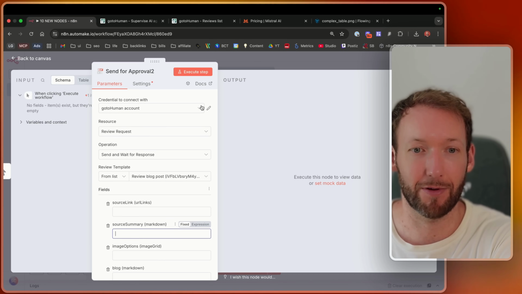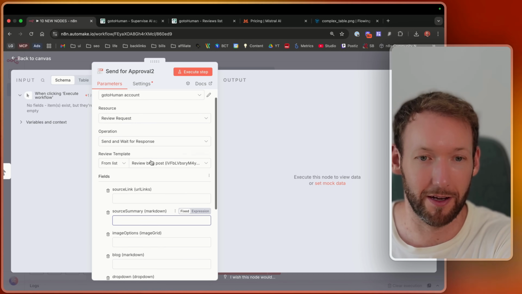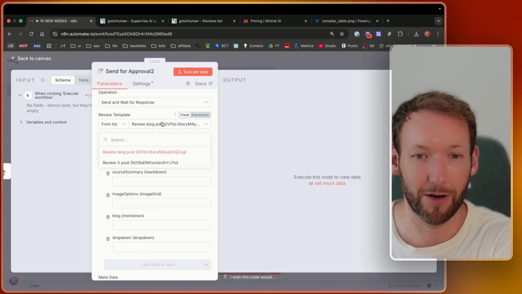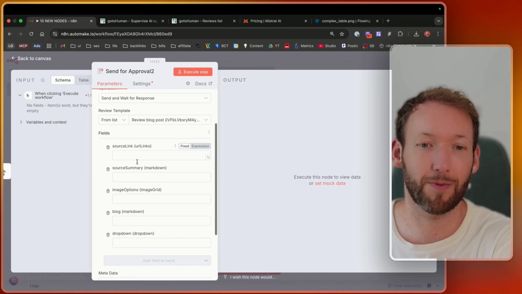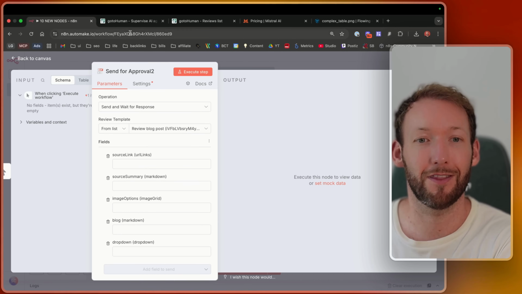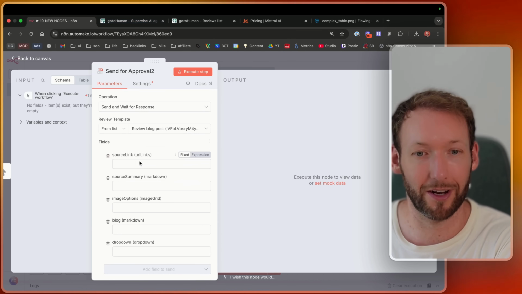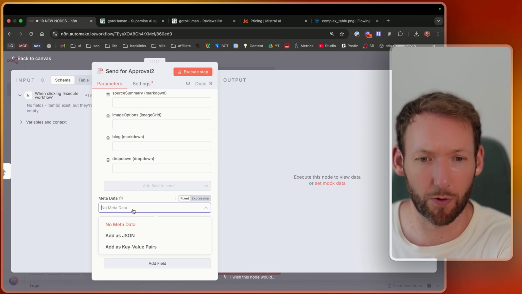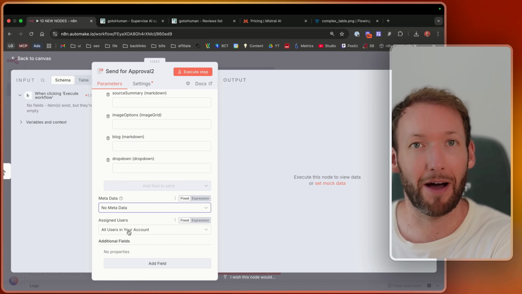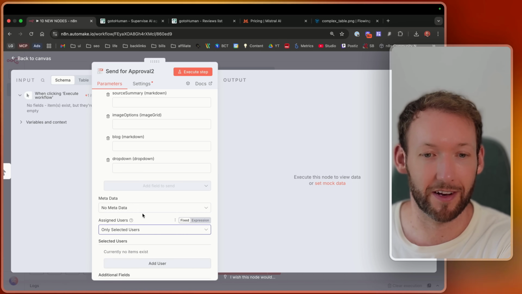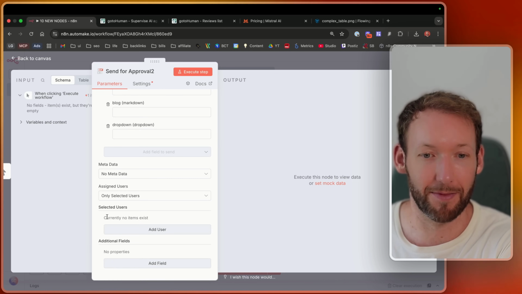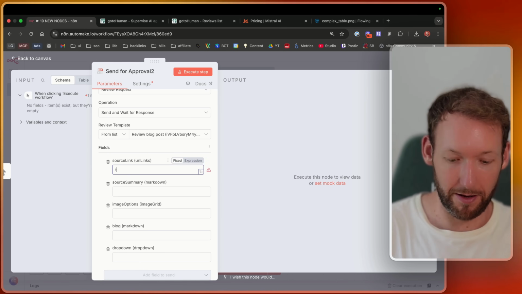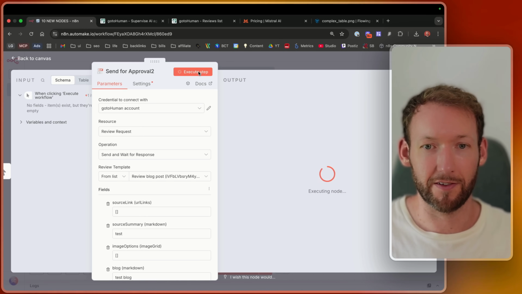So if we come back in, we add in our API key to our credential here, and we're basically saying, send it to the review request, send and wait for a response. We've chosen the review blog post, and it will automatically load in all of the fields that we predefined here. So we've got that source link, the source summary, the image grid, the blog, the drop down, and we can also add any metadata we want. But the power here is we can also say, okay, only selected users, and then add a specific email address that is allowed to review these kinds of posts. And if we just send an example here, let's just send an empty request to see if that works.